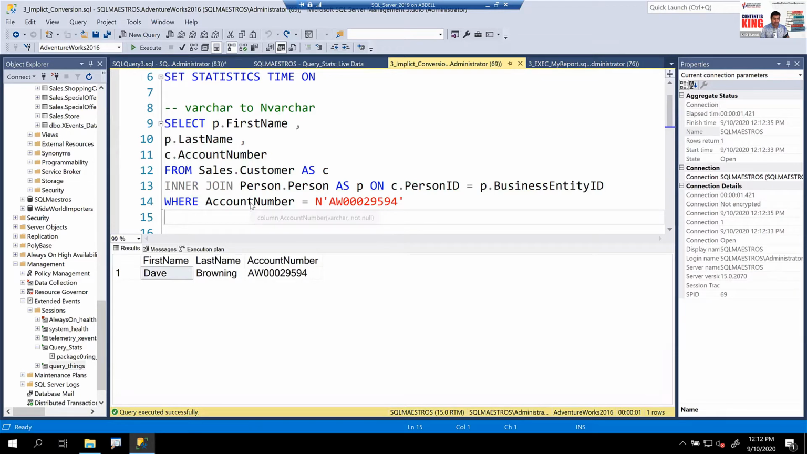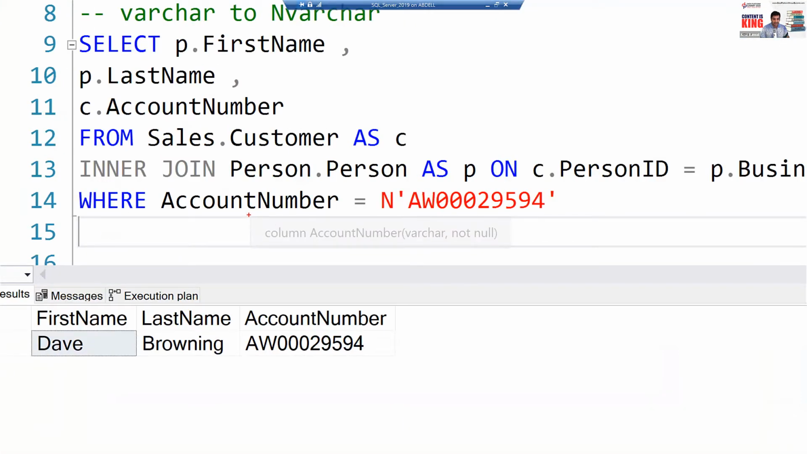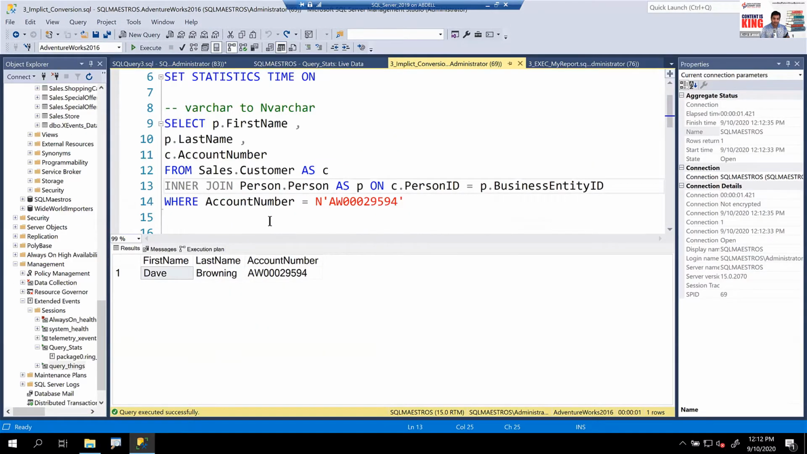When you look at the cursor there, you can see that currently this attribute, account number, is varchar. And you're trying to compare it with the nvarchar value. Now this is where the problem is. How do you fix this? Well, fixing is another thing that we're going to see later, but first go and look into the execution plan.